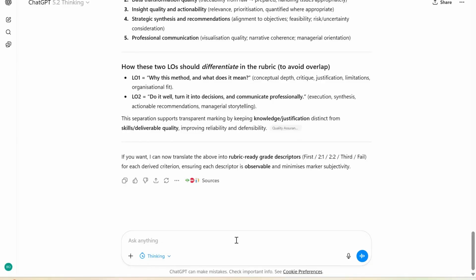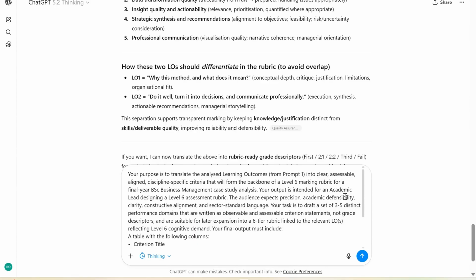Once these constructs are identified, we move to step two. We are going to tell the AI to draft criteria that align with these four constructs. We are asking AI to translate abstract skills into observable assessment dimensions. So I'm going to paste these prompts right here.